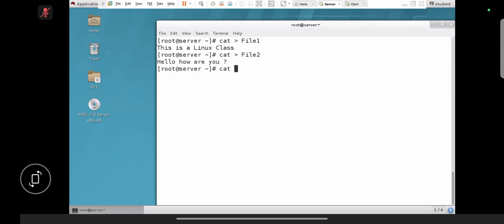So now we are creating one more file. Okay, I'll do one thing: file1 data and file2 data, I'm appending into file3. Then again, I'm creating one more file called file4, writing "Welcome to NIT," then Ctrl+D.